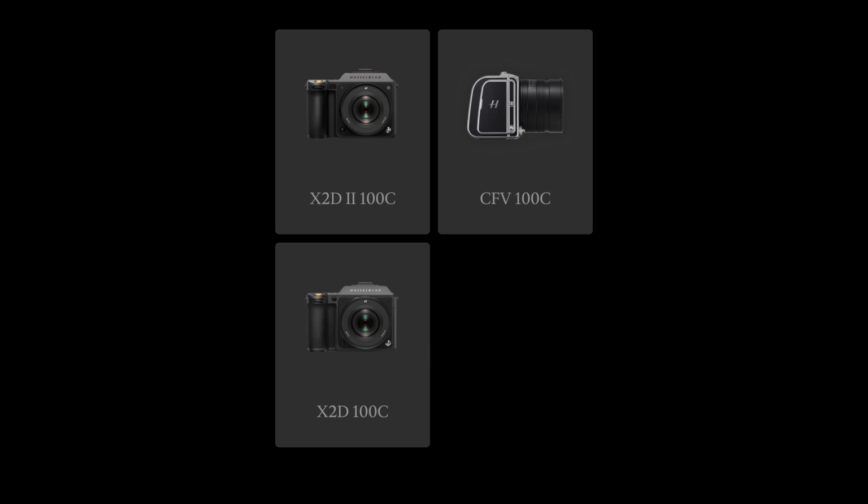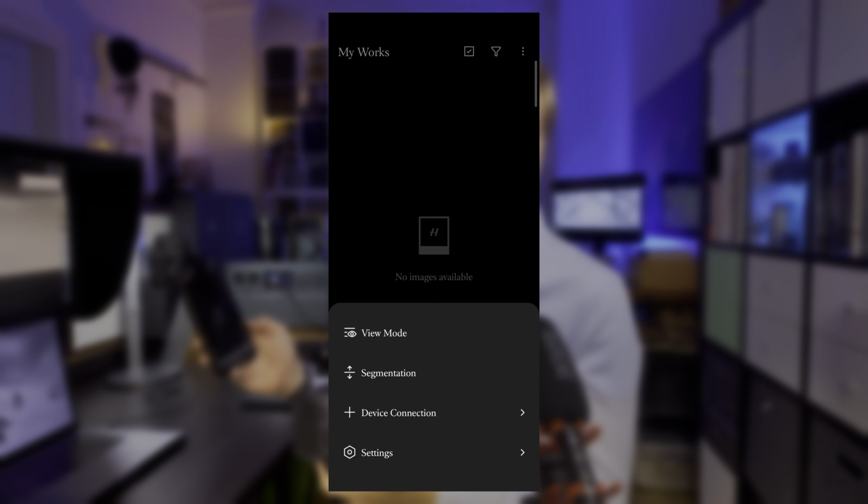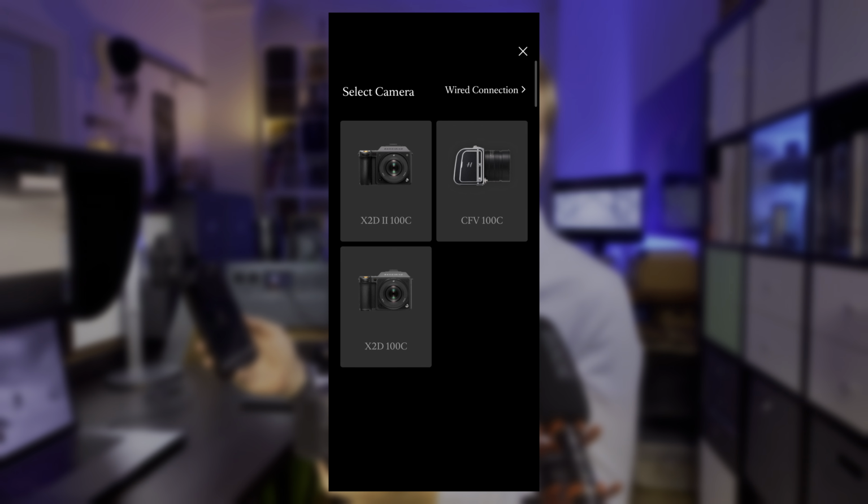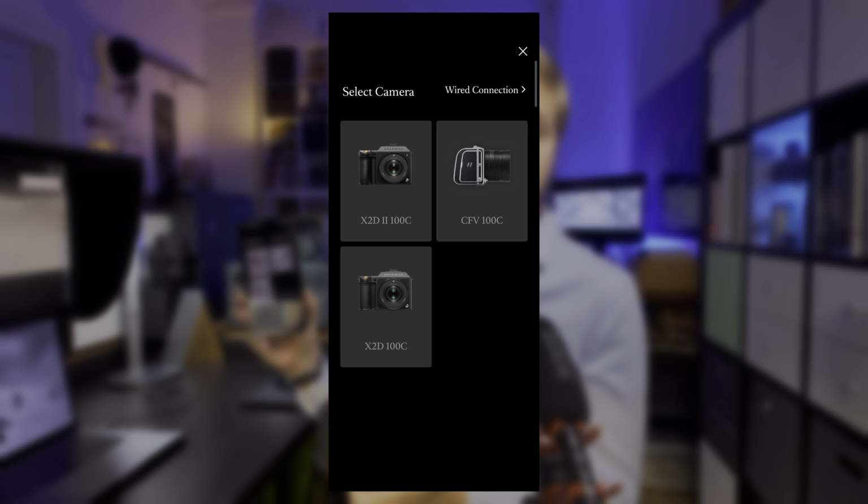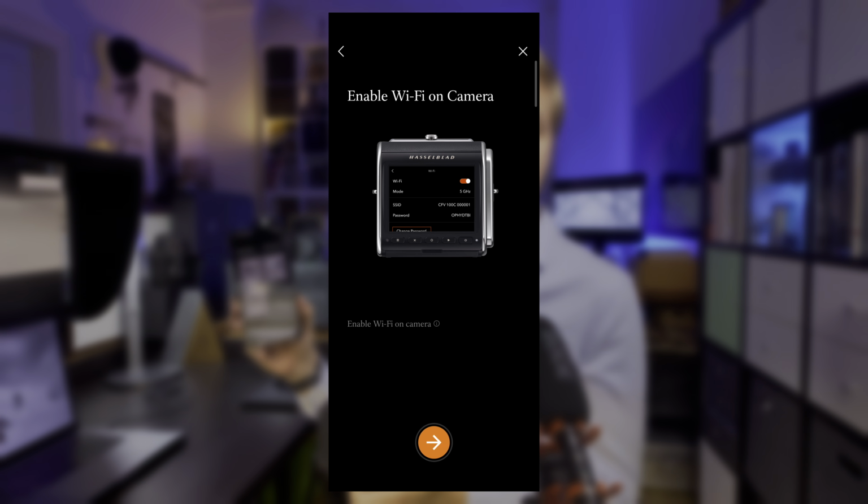At the time of recording, Phocus Mobile for Android supports the Hasselblad X2D and X2D Mark II and the CFW 100C digital back. To connect a new camera, open the app, tap the three dots in the upper right corner and select Device Connection. Then choose your camera model and enable Wi-Fi on the camera itself. I'll demonstrate this using my CFW 100C.